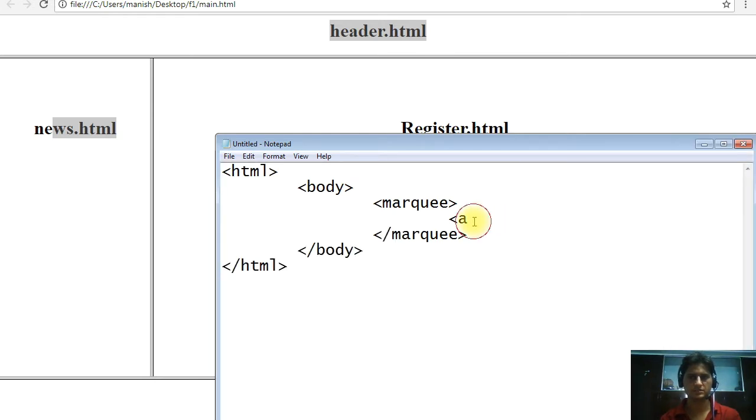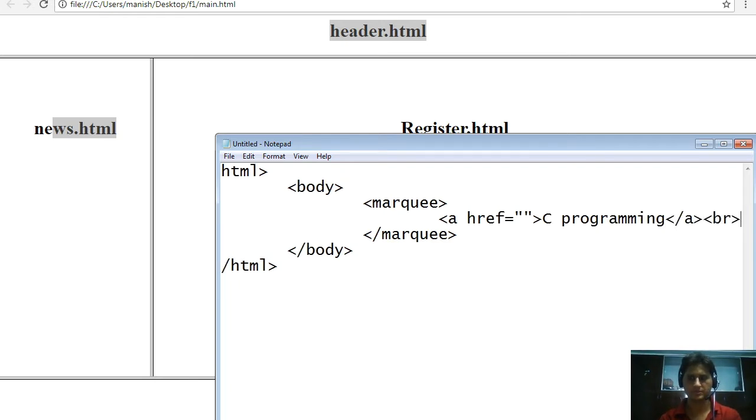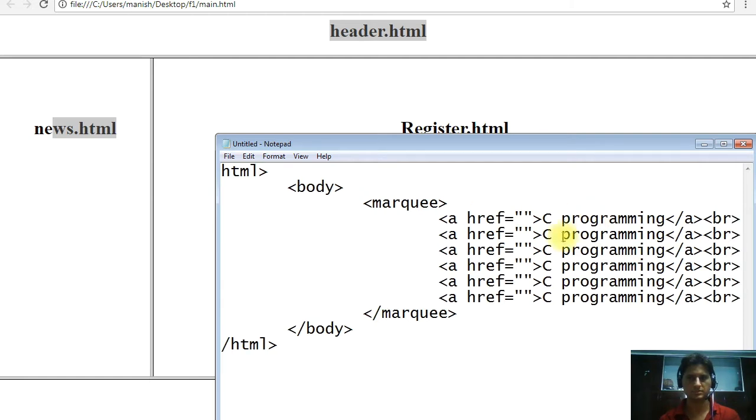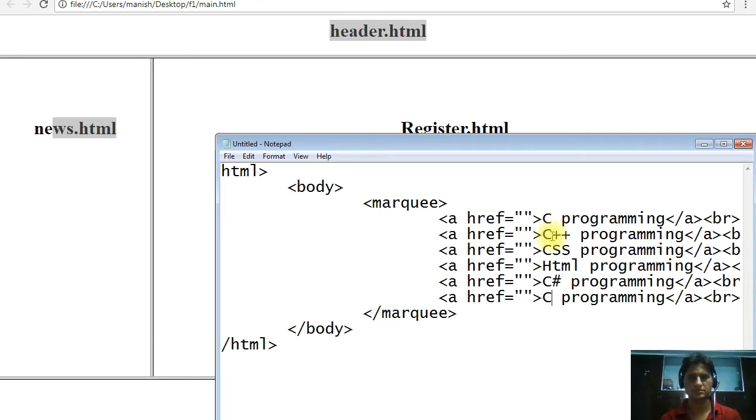Create some more links. The anchor tag you can use for the links. C programming, BR. Copy paste for more links. Change the name: C++, CSS, HTML, C#, jQuery.